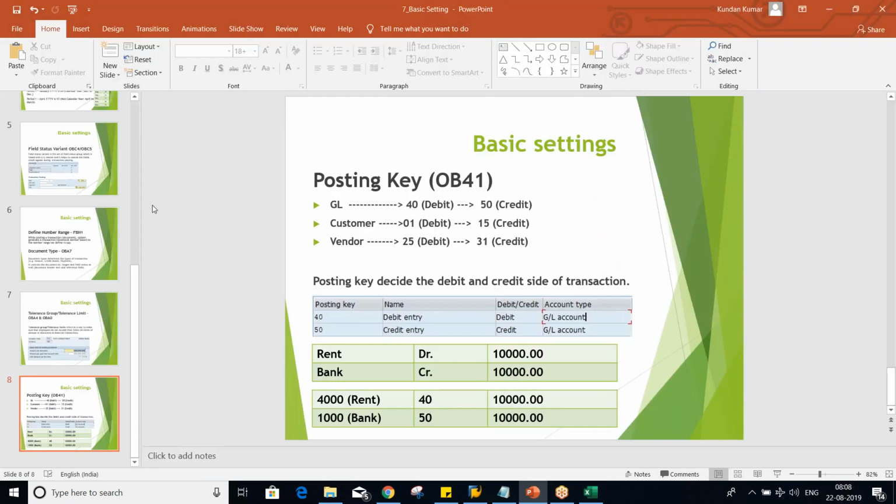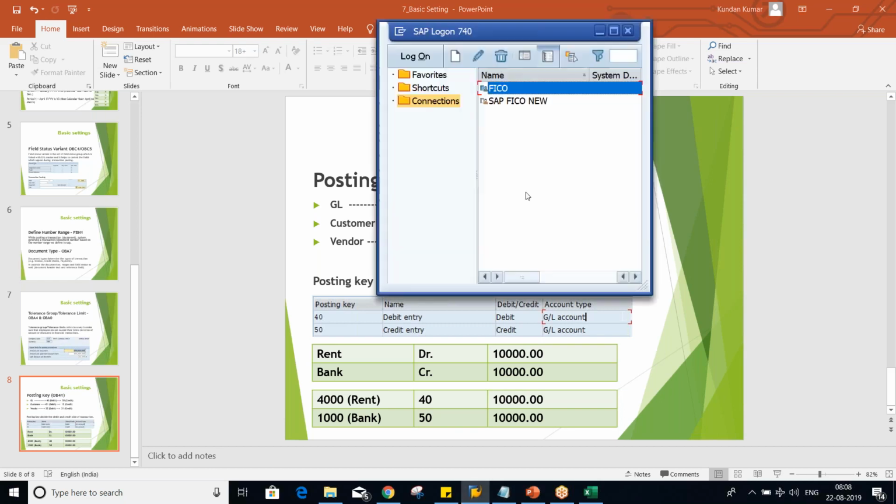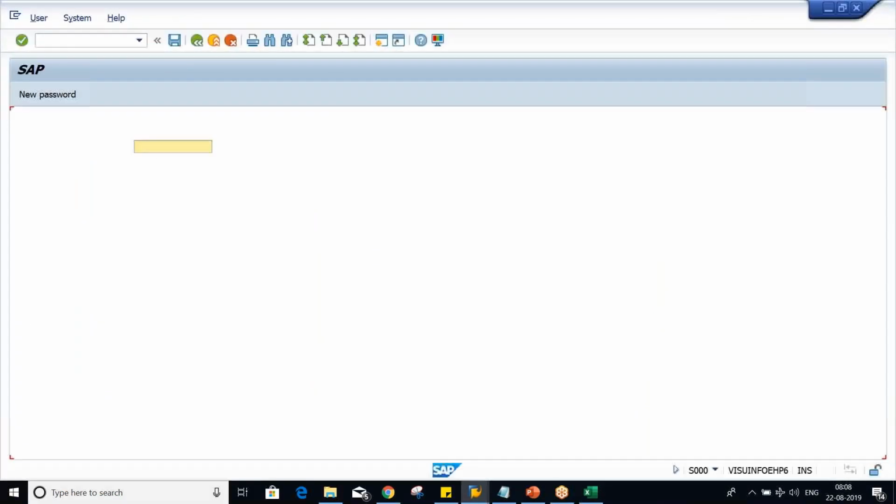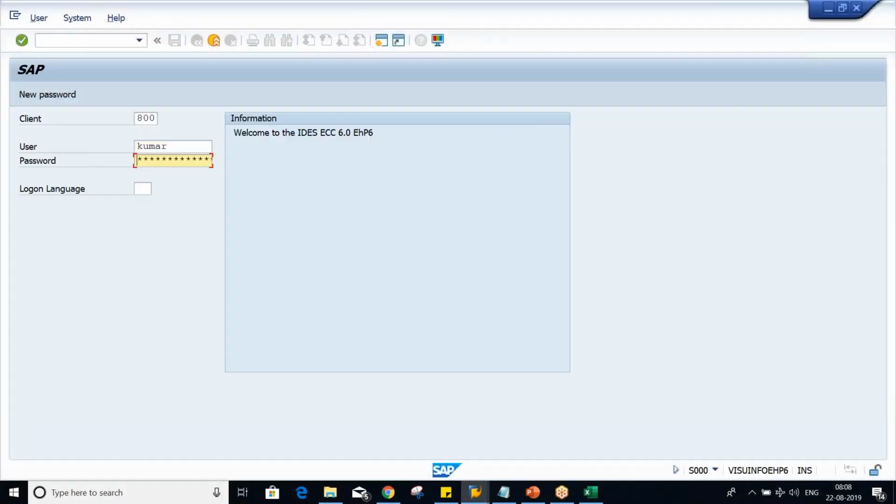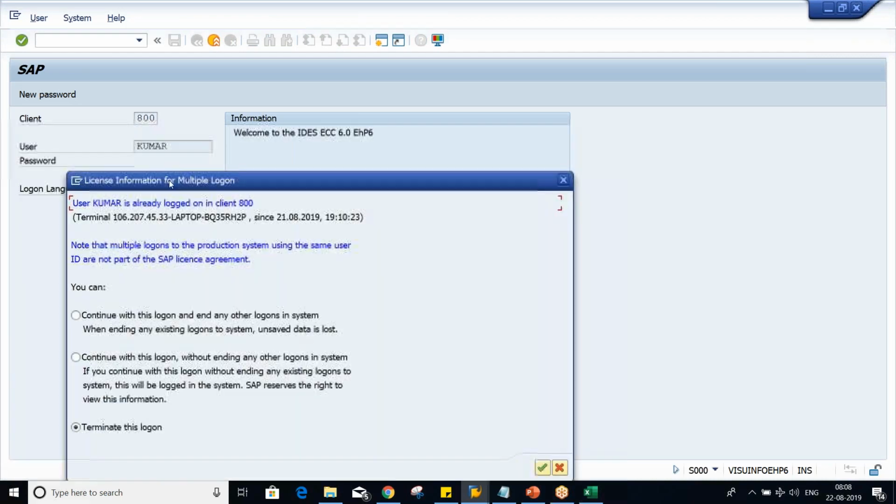Now, what I was talking about, guys, was the posting key. Posting key means what? It determines the debit and credit side of the transactions. What is the transaction code for posting key? The transaction code for posting key is OB41.